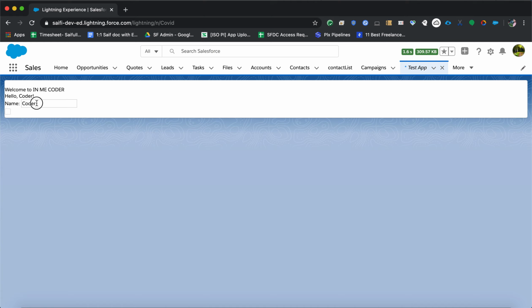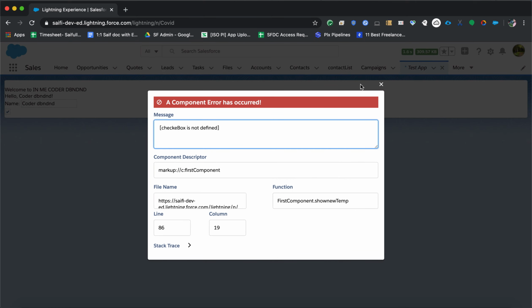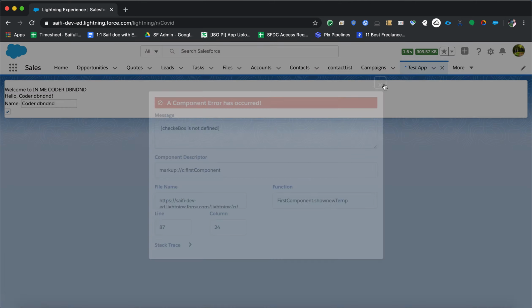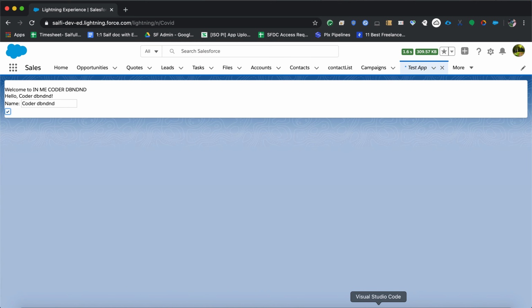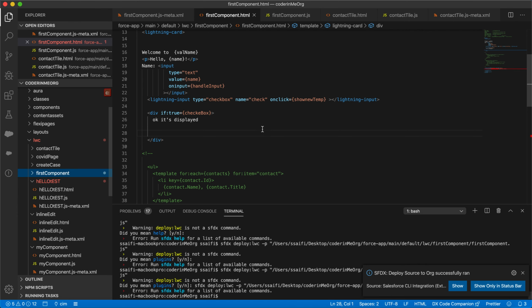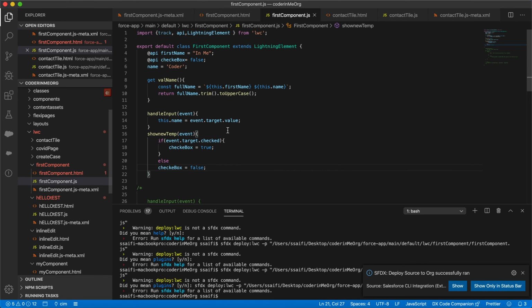Okay, so this is value that is already working, we can say, right? Okay, now this checkbox we checked, checkbox is not defined. Okay, let's check. I think the value, there is something different. Oh, okay, value is not there. 1 second.